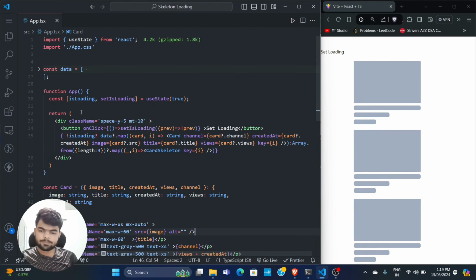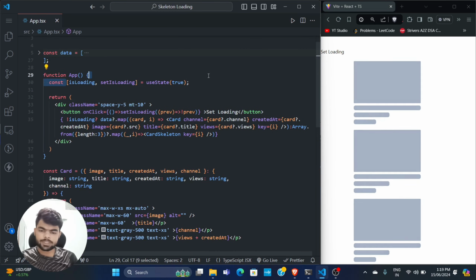Let's go to app component. In app component, I have created a state variable isLoading. If isLoading is true, then I am rendering card skeleton. If isLoading is false, then I am rendering data in card component. Based on isLoading state, you can control the UI. So assume that you are fetching data from an API.